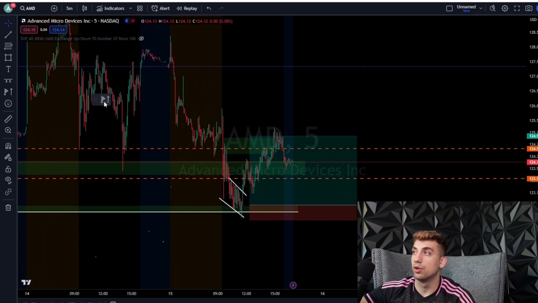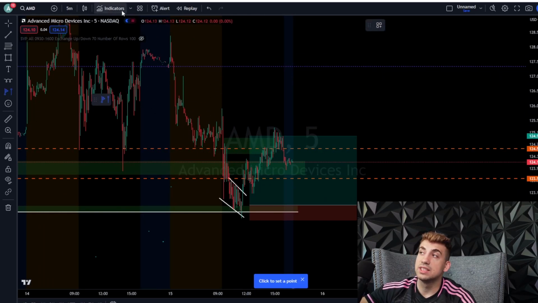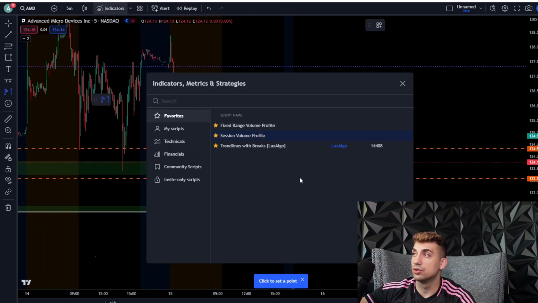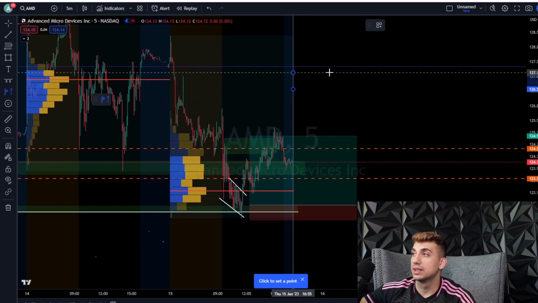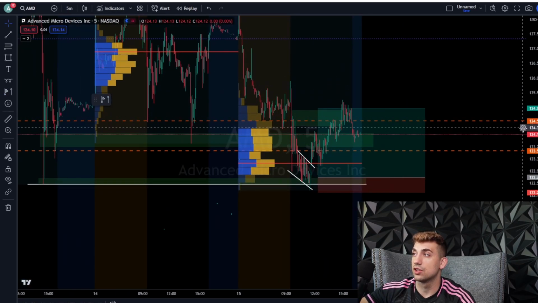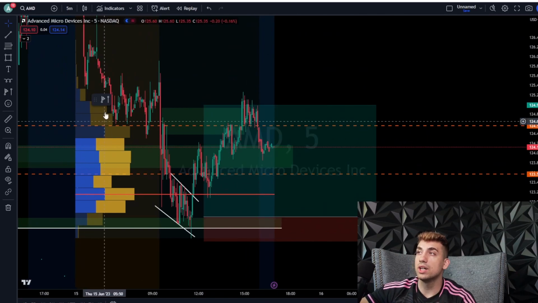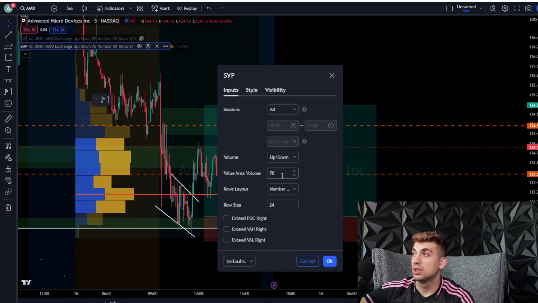Let's add volume profile. Since I will just do the session, we can just do session volume profile. Click that in, and we're getting here the session volume profile. Now, if you were in the Discord, shame on you, you need to be in the Discord.